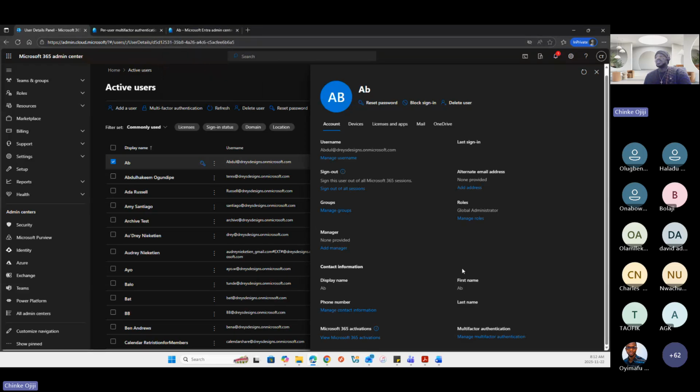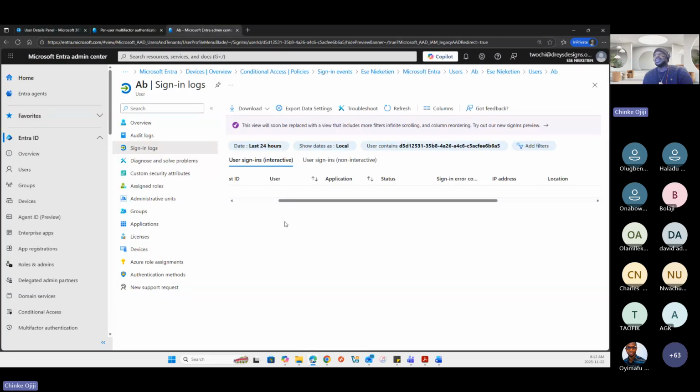And you can also check the security defaults, which I showed us from the overview here, whether it's enabled to protect the organization or it is disabled.